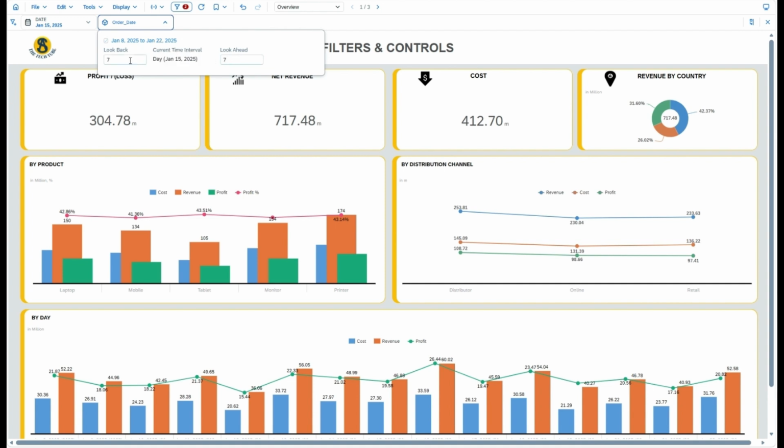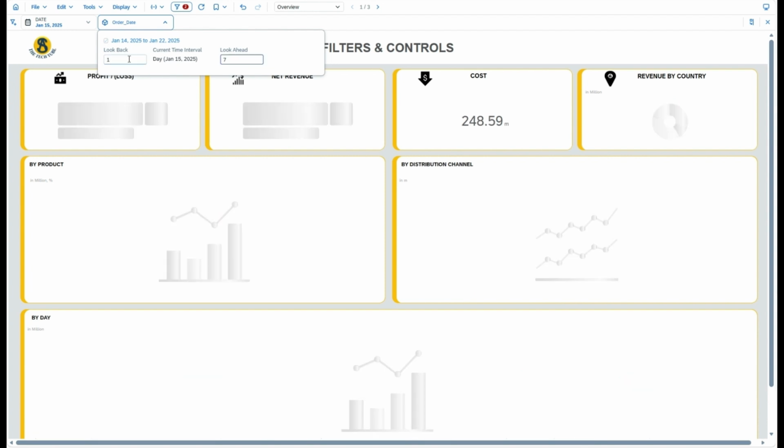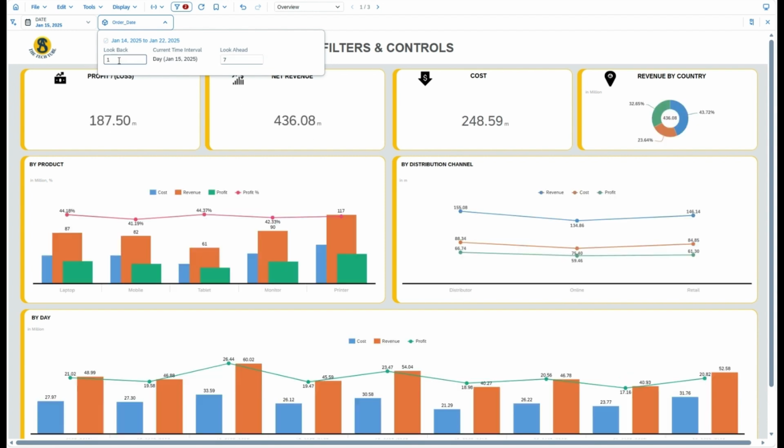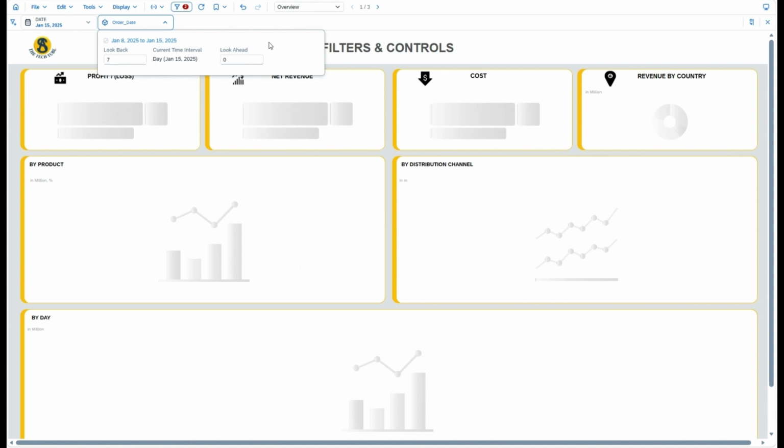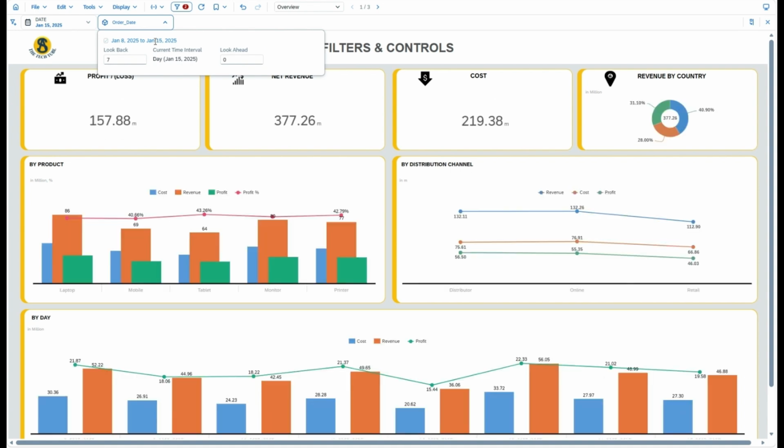If I want to change this input, like, I don't want to go only past 7 days, but I don't want to look ahead, so I will make it 0. So that means from 8th to 15th, that is the second week of January. So accordingly, you can restrict the data, and this data is restricted throughout the pages.